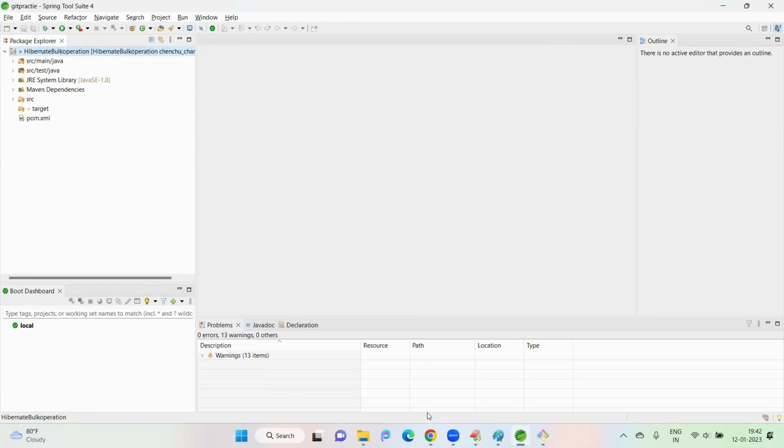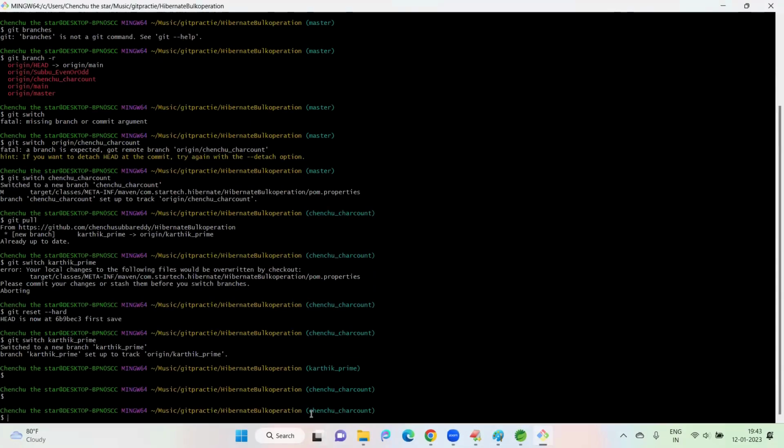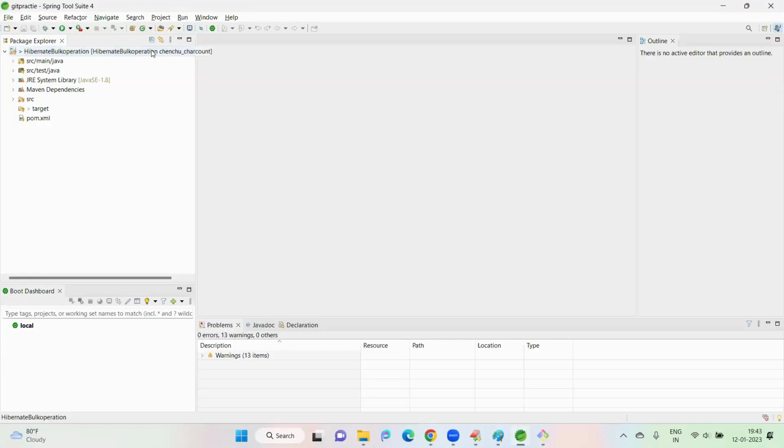Now start your coding. Switch your branch. In the command line you can confirm where you are. Right now I'm in my branch. So in your case it should be your name, your branch name. In Eclipse you can also see the same. Up in the project at the last you can see, I'm highlighting here, this is my branch name. In your case it should be your branch name.